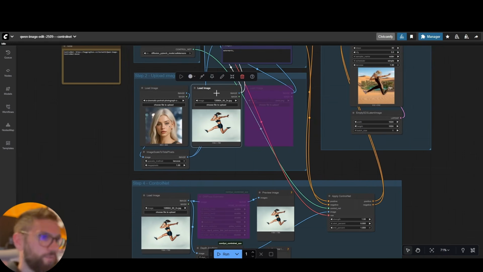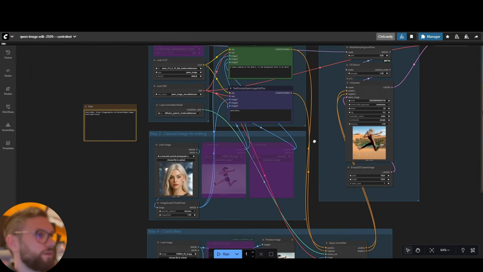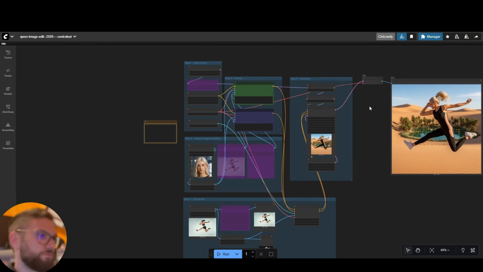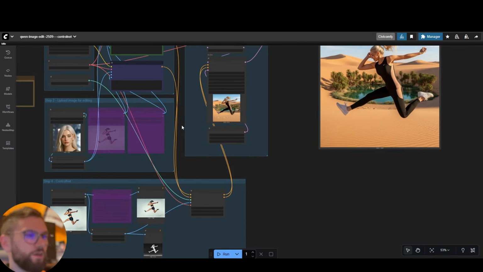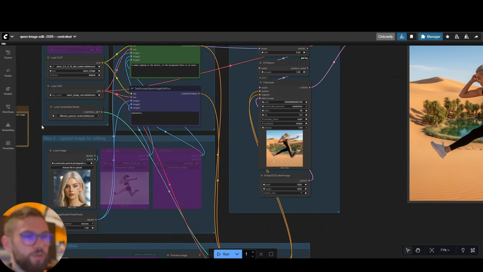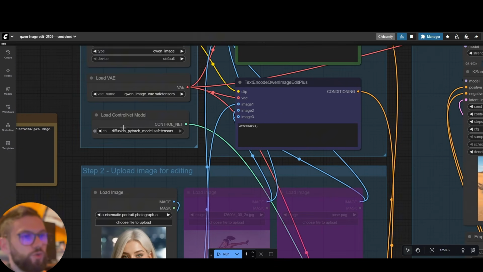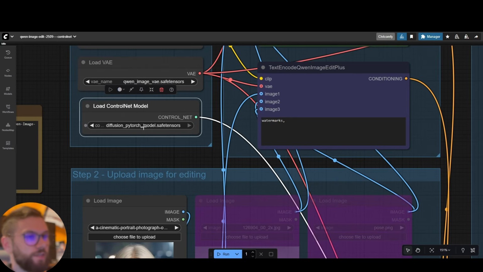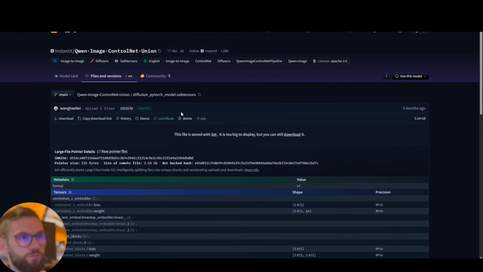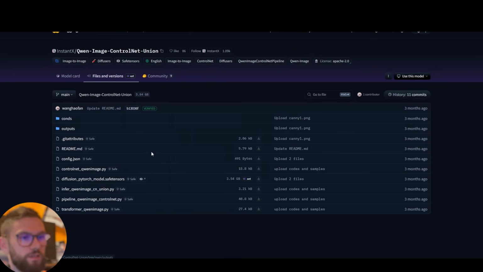So I bypass this, and here I already generated something, so it is a little bit quicker to let you see, but the principle is the same. You just have to load the ControlNet model here. You just need to load this model that is ideal for Qwen Image Edit. And of course, don't worry, I leave you the link in the description.